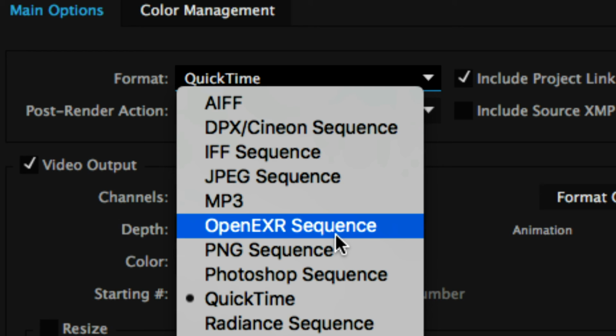On the Mac, the QuickTime video file is a core architecture of our operating system. It's not just an app that you install on top of the OS. It's part of the operating system, so it's always available to us. On a PC, it may not show up in this list.